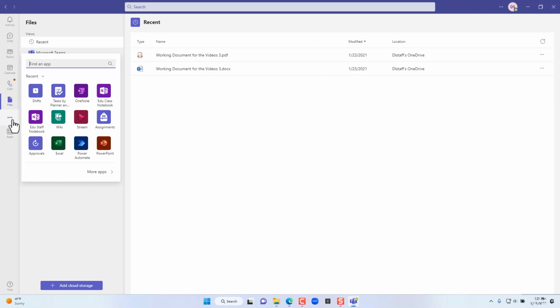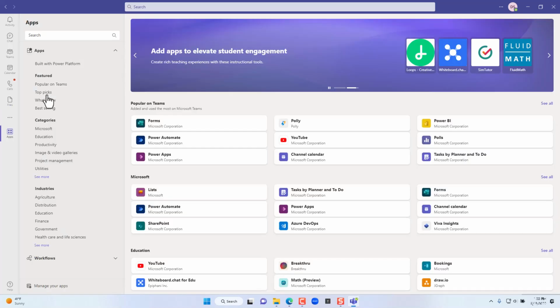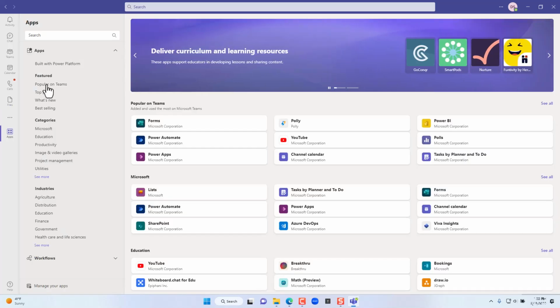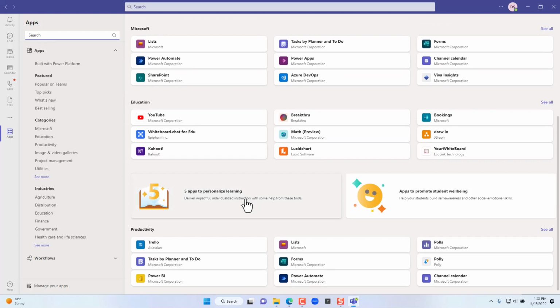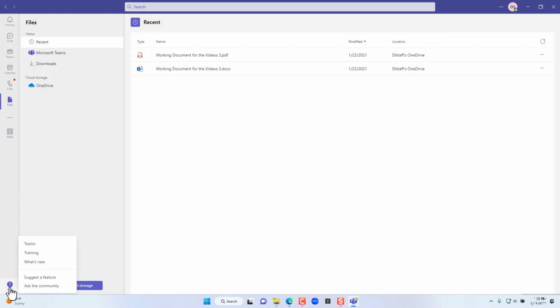Further down, this is where you can add or pin additional applications as part of your organization's approved applications, or you can click More Apps and pick from the list of applications, whether by category or by searching for any of the applications, navigating to any necessary applications that you want to integrate as part of Microsoft Teams. Further down here, you have the Help option.